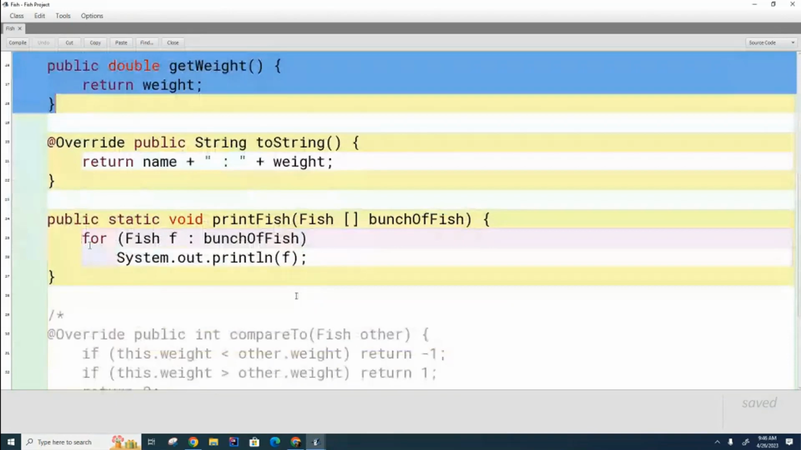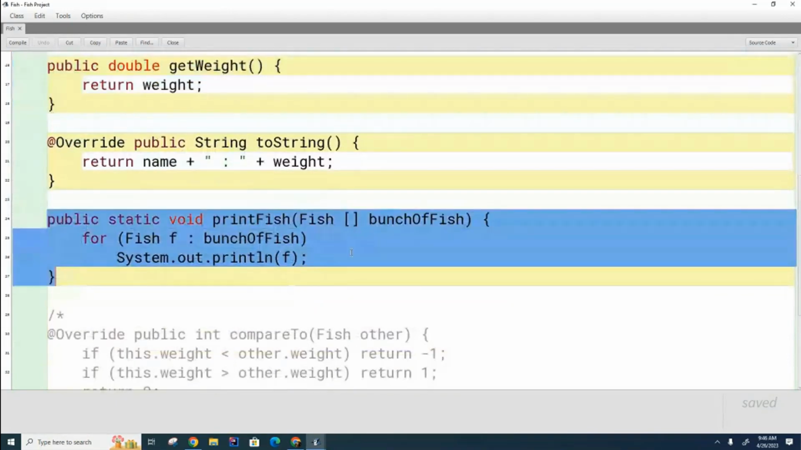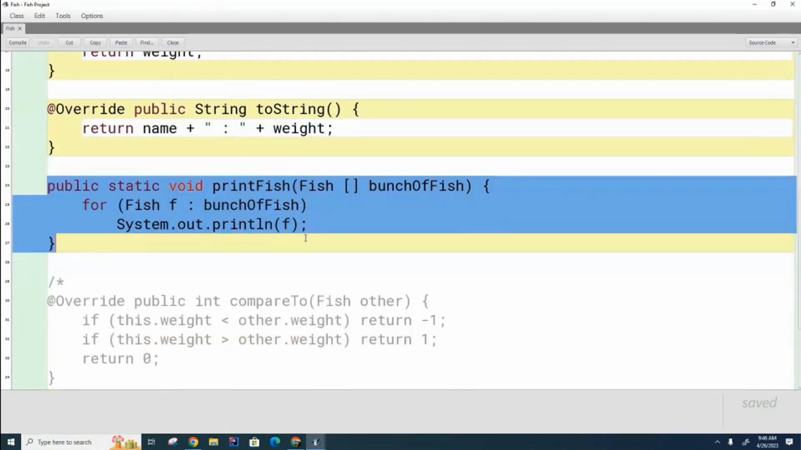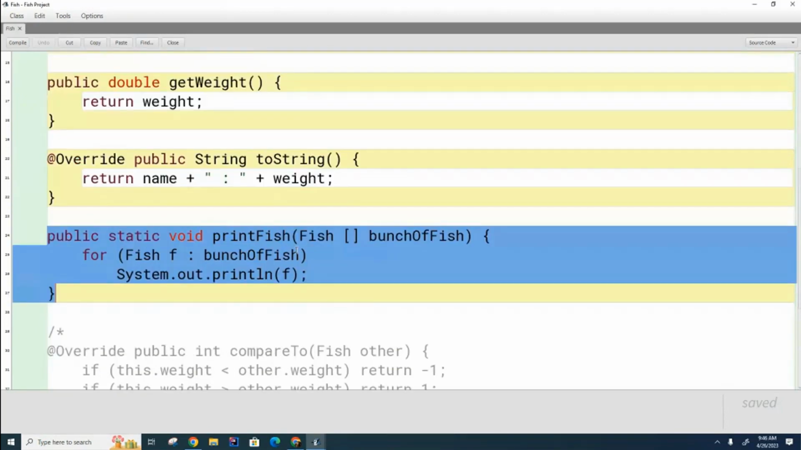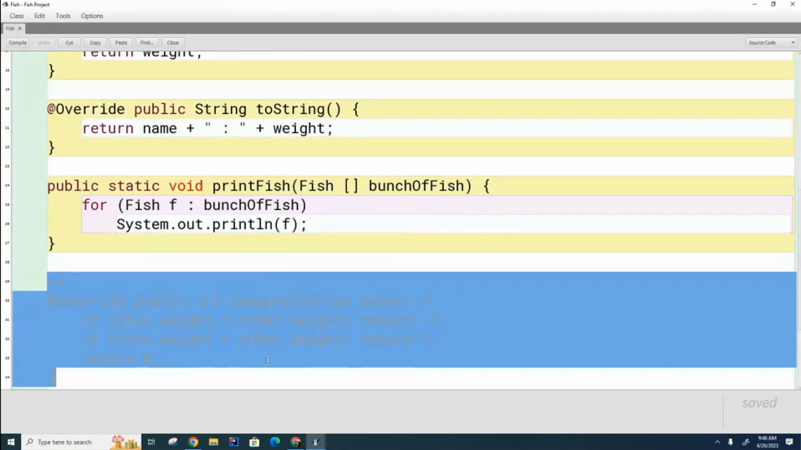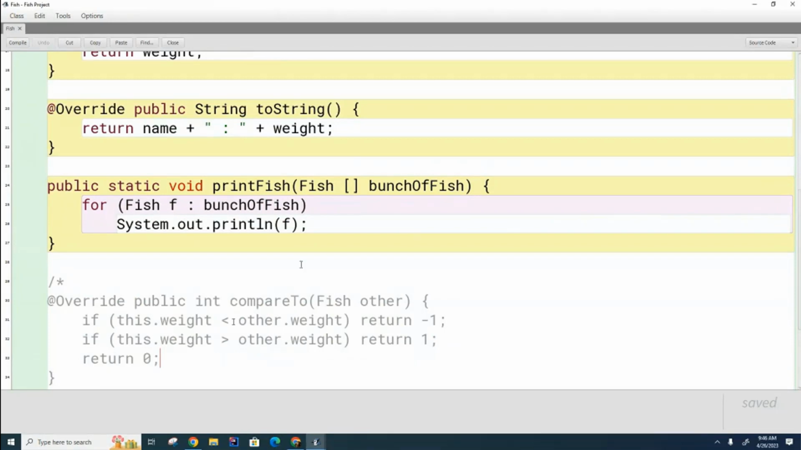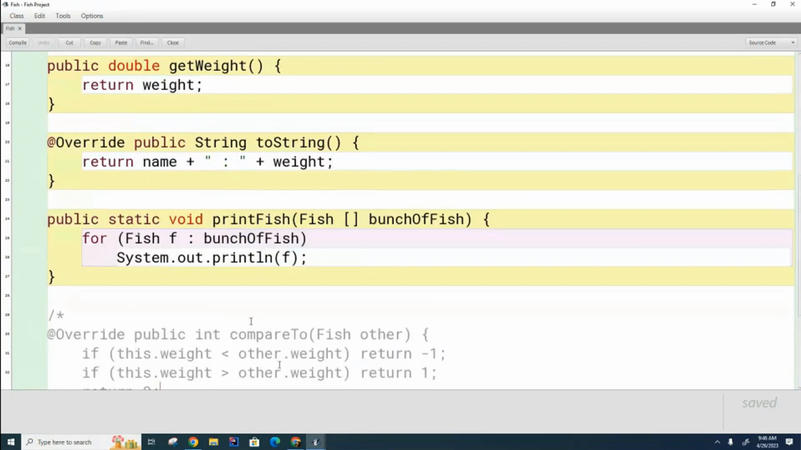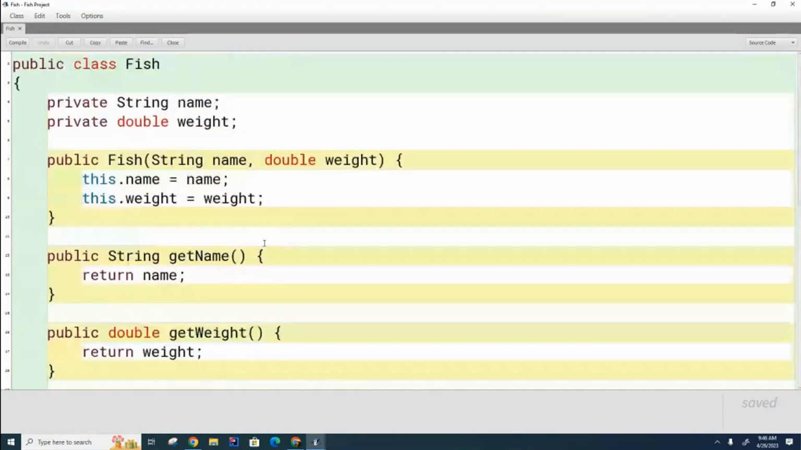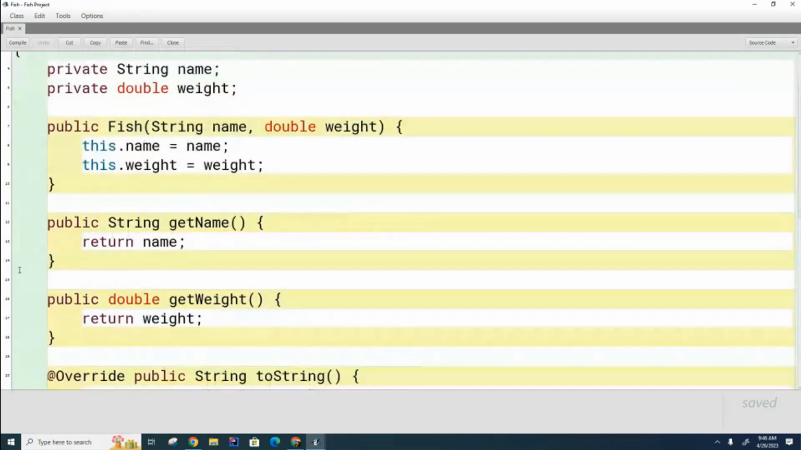I also created this static utility method that allows us to print an array of fish. And this is something I think you don't have to worry about for your AP test, but after the APs are over, we'll learn how to sort the fish. I don't know if I covered this year or not. I don't remember. Anyway, so we have this relatively simple class.